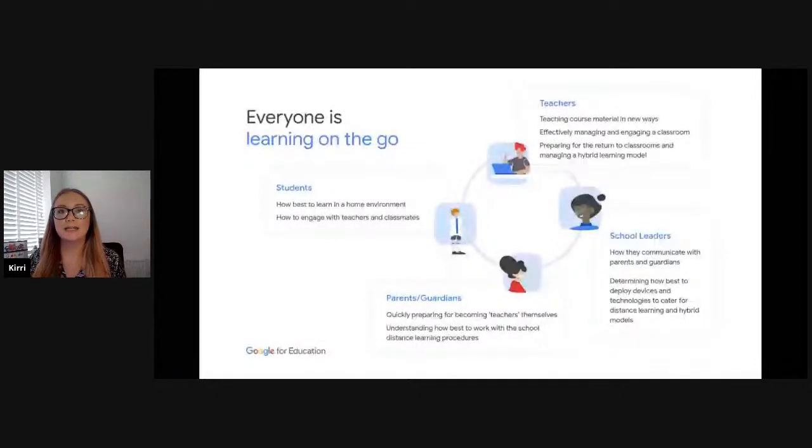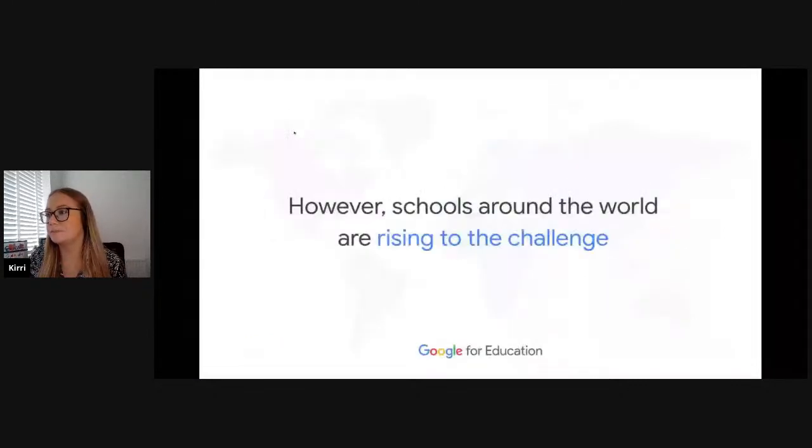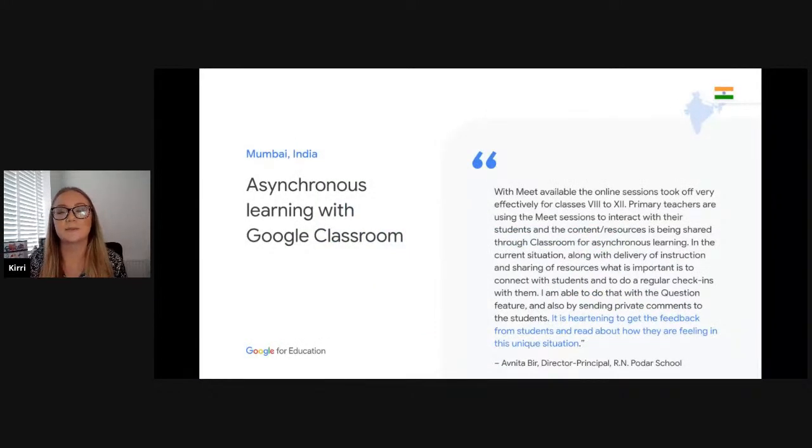But it seems to have worked fairly well, and obviously that varies depending on what school you're in and how well supported you are with digital learning. But everyone has been experiencing this, and this is global, not just in Scotland. So what we know is that schools around the world are really rising to this challenge. And I just wanted to show you some examples of schools in different places, and places where you might not think digital learning is very, very popular.